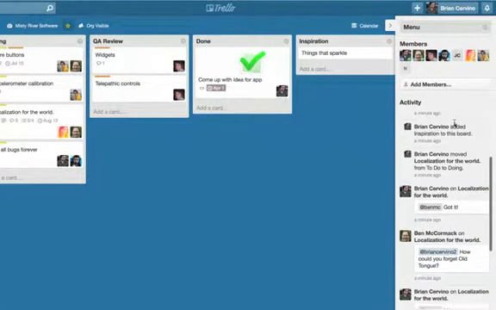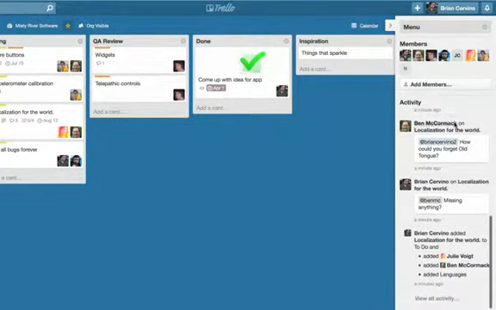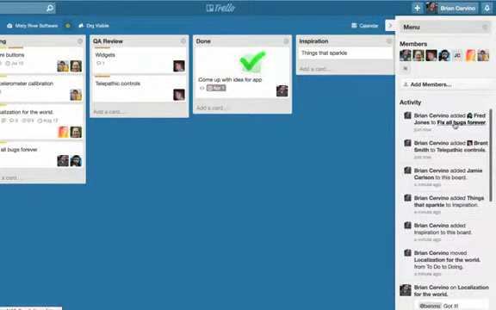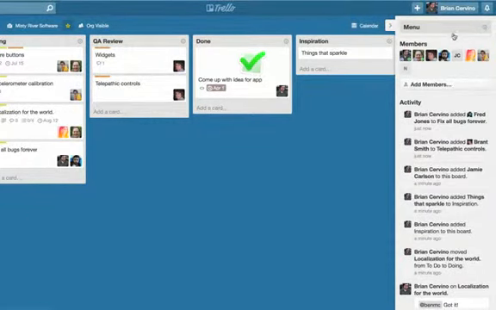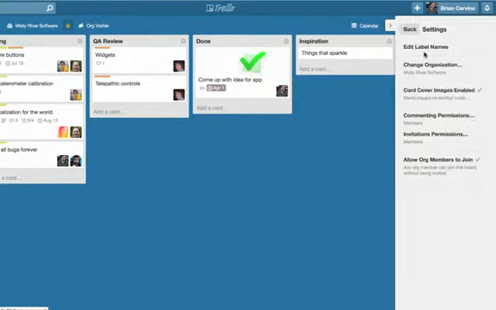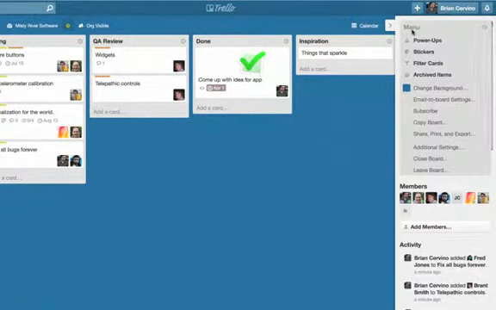Next, the activity feed for the board shows all of the actions that have occurred on the board since the board was created. Finally, the board's menu is where you can find all of the board level settings and features. Board admins can set permissions for the board in additional settings. Most of these features are self-explanatory, but I want to quickly go over some of the more interesting and useful ones.